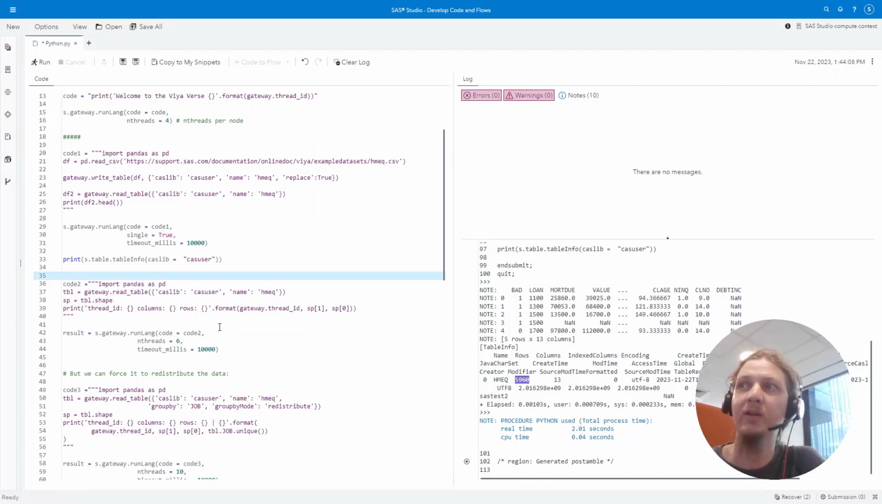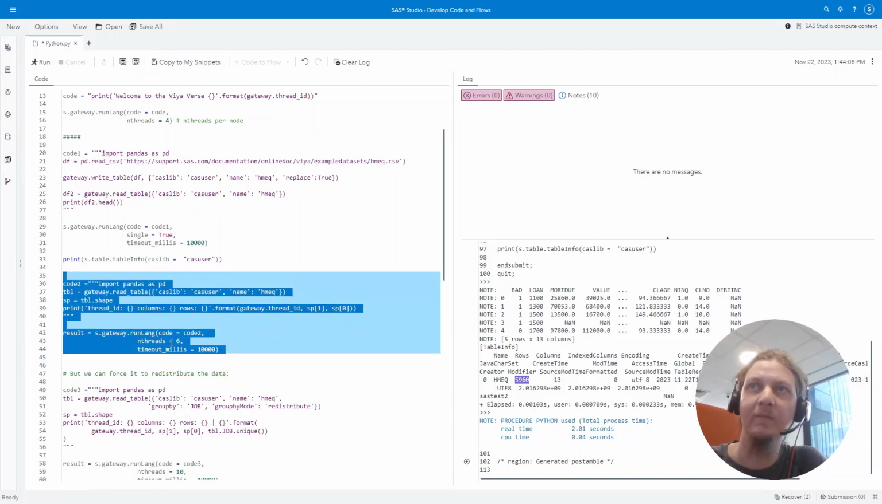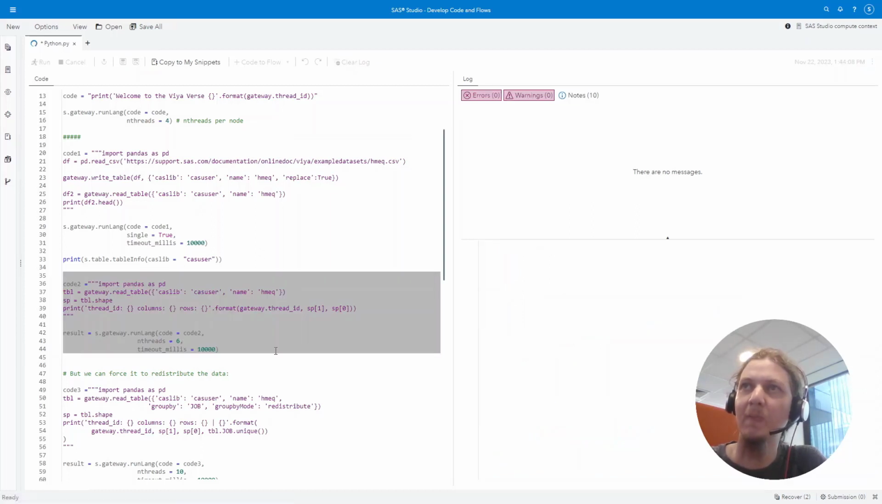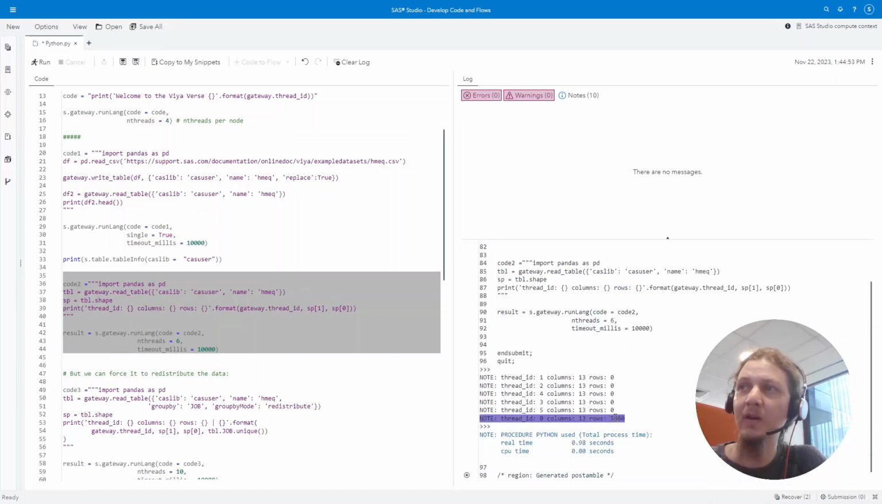What if I want to read that table in many Python sessions? How do we do that? The code doesn't really change. We're going to send gateway read table, which table we want to read, and then we say we're going to read in 6 threads, so 6 Python sessions here. And you're going to notice that just one of the threads received the data. That happens because the gateway always honors the way the data is spread out within the CAS cluster.